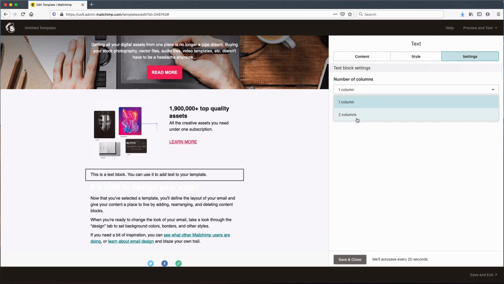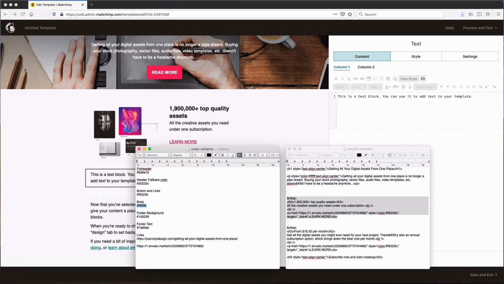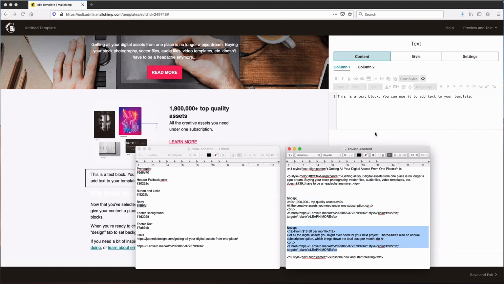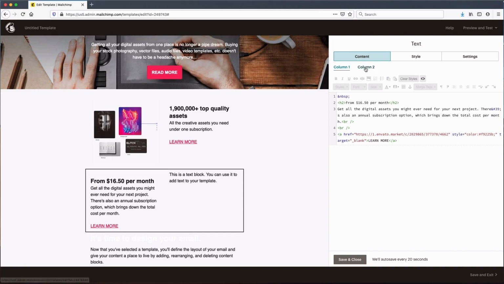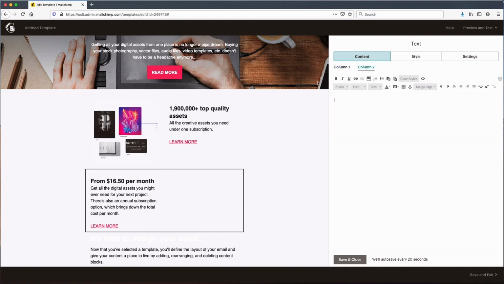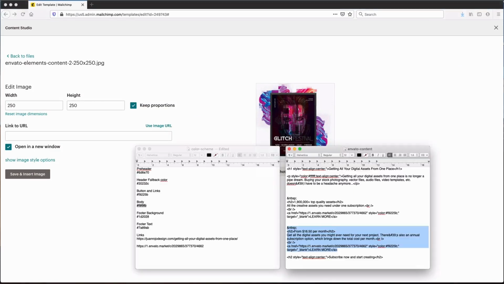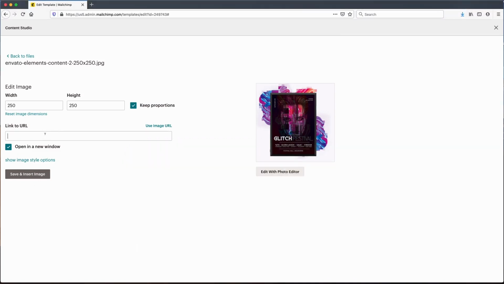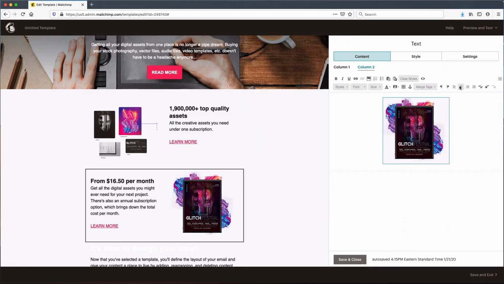Again, I want 2 columns. And the content is going to be, I'm going to switch it up. This time on the left column, I'm going to use text. All right, there's the text. And for column 2, I'm going to use an image. Again, that image is there already. I wanted to go to this link as well. And there it is. And make sure you center it as well while it's selected. There.